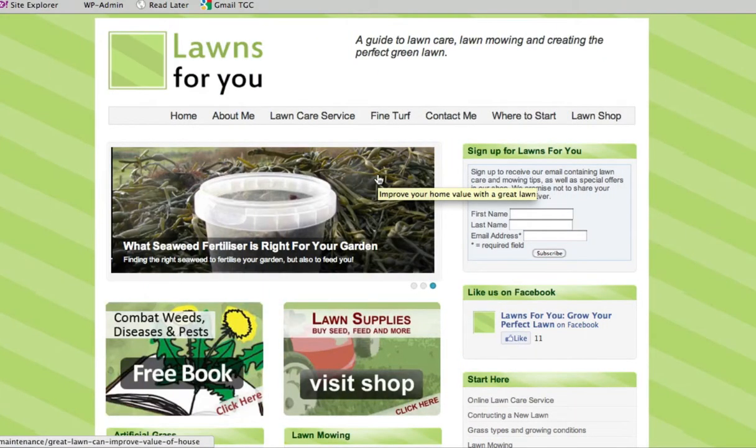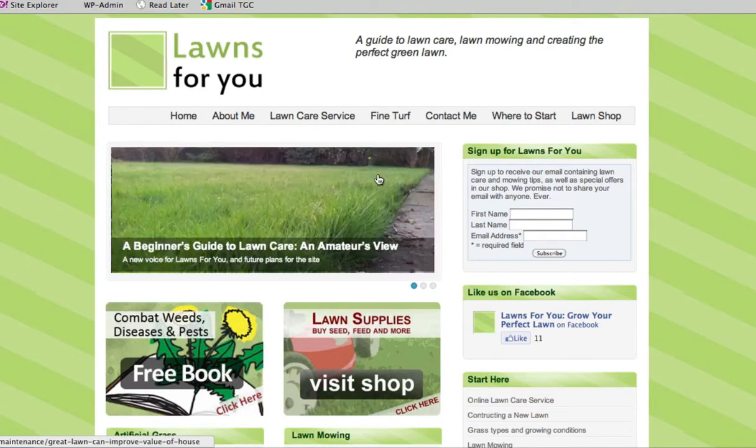Today we'll be looking at a website called Lawns for You, www.lawnsforyou.com. This website is owned by one of my email subscribers, Colin Gray.